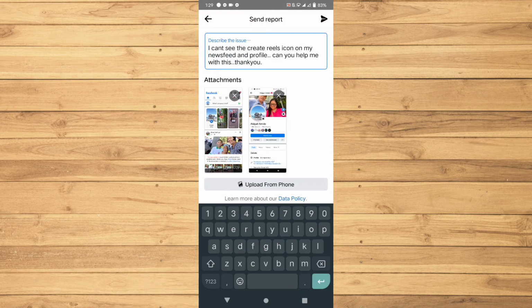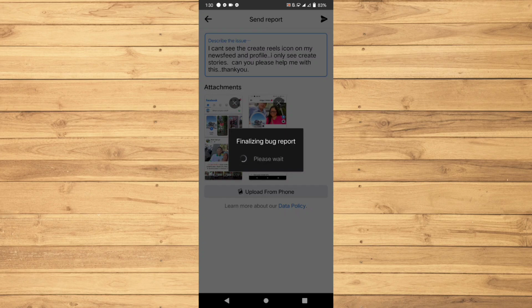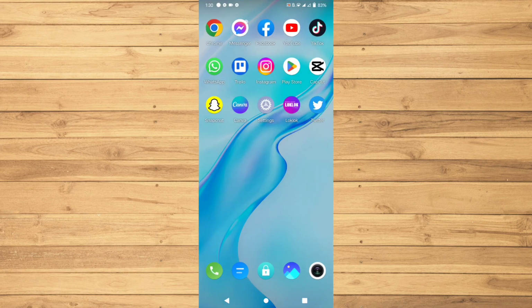For example, you can tell that I can't see the create Reels icon on my newsfeed and profile. I only see create story. Can you help me with this? Thank you. And then once you're done, just go ahead and send request. And then just wait for 24 hours or more until Facebook notifies you again.